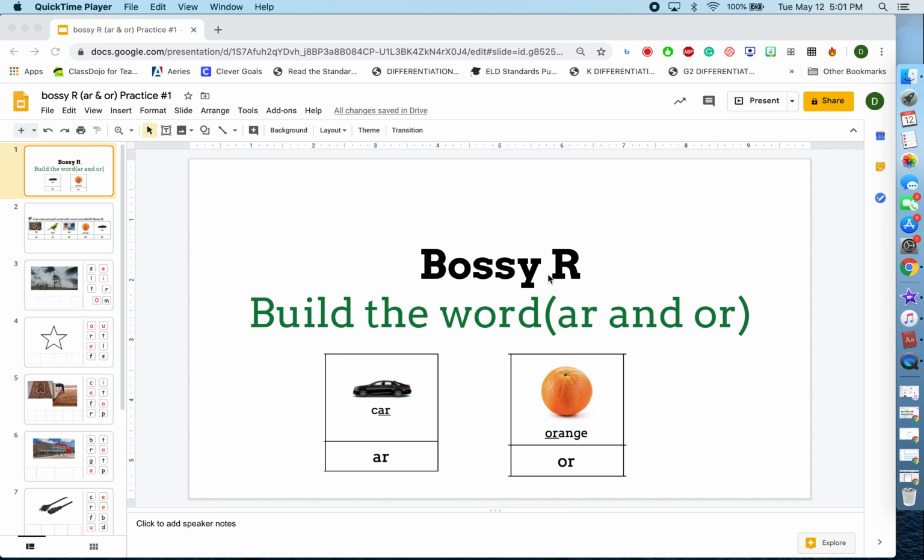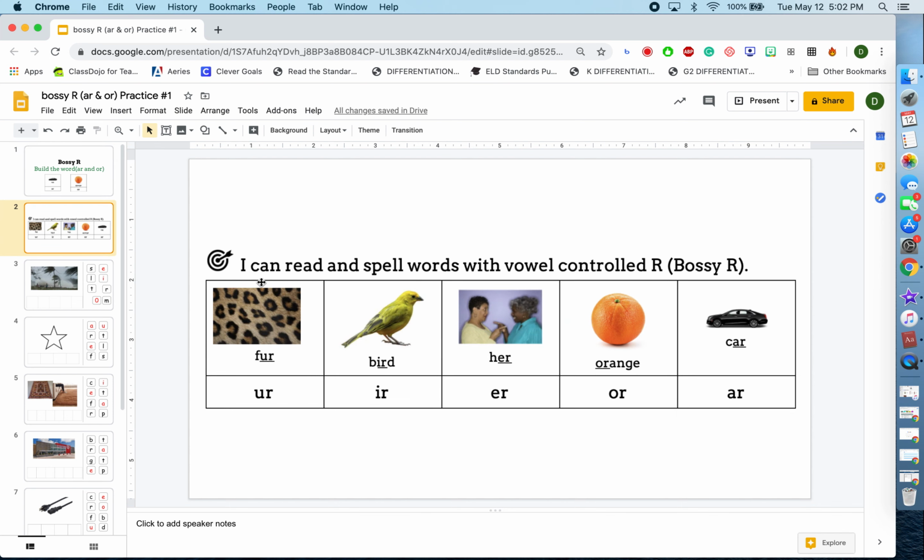Google Classroom assignment, build the word. Again, for this assignment, we're still focused on AR, ER, and OR. The learning target is: I can read and spell words with controlled R, also known as Bossy R.